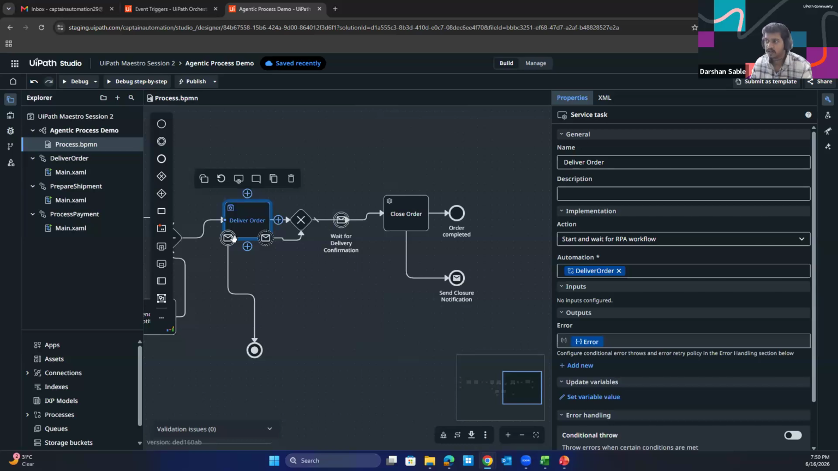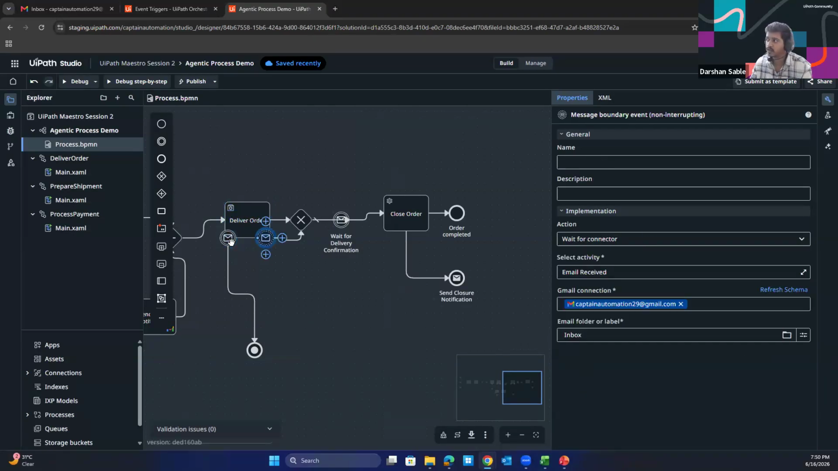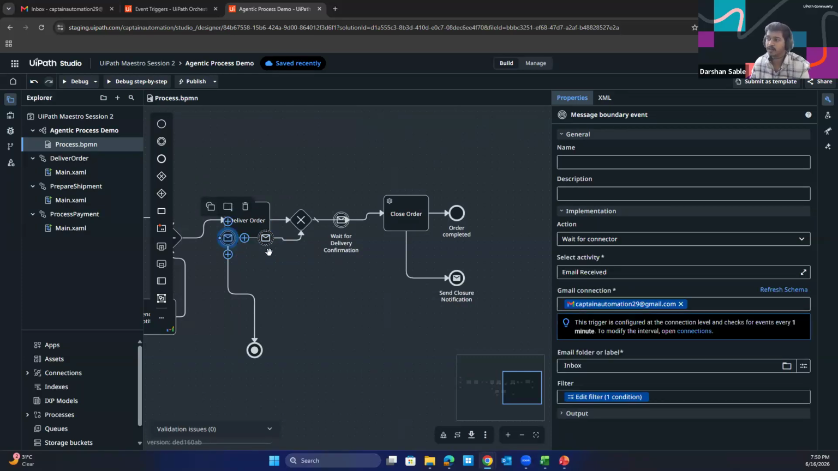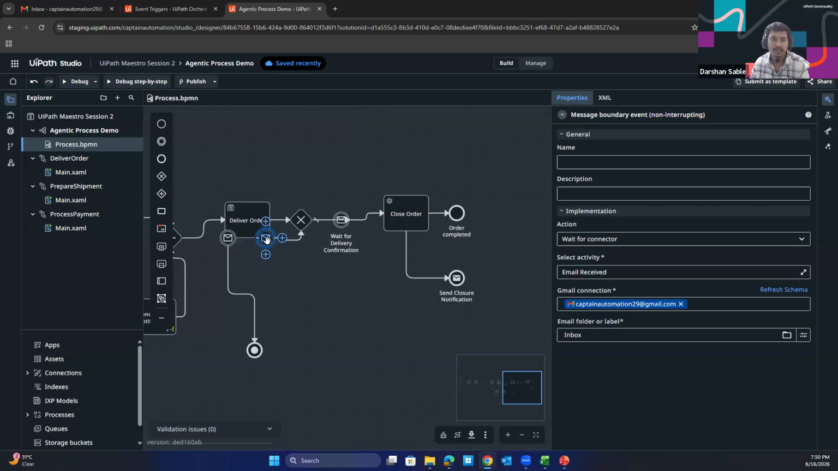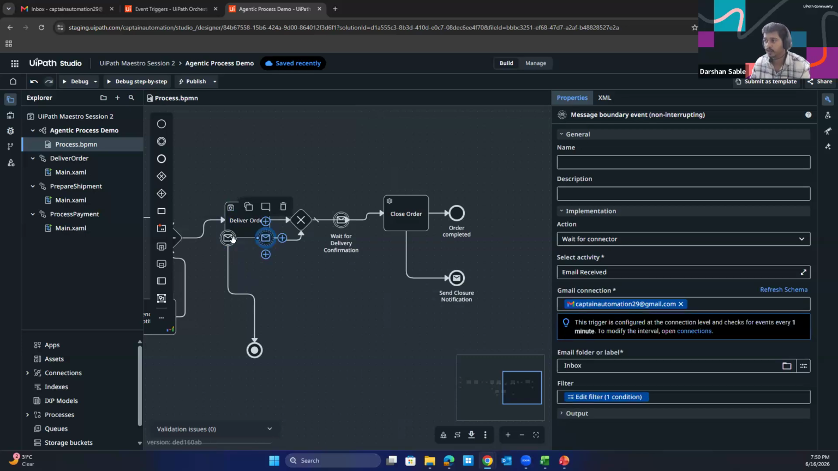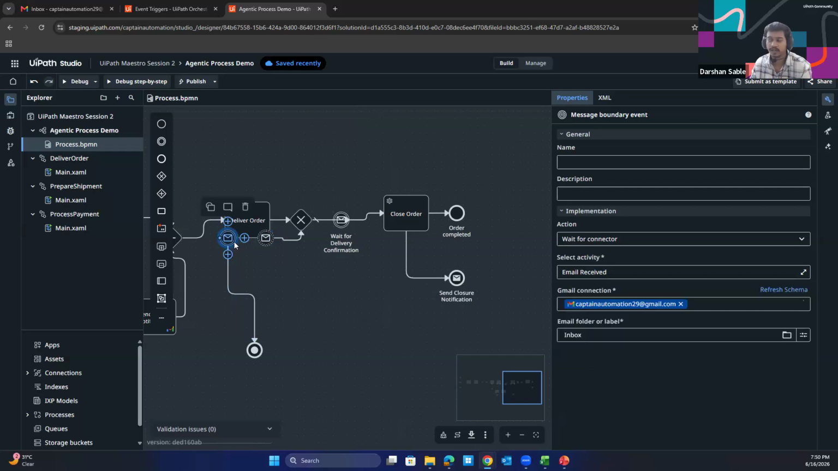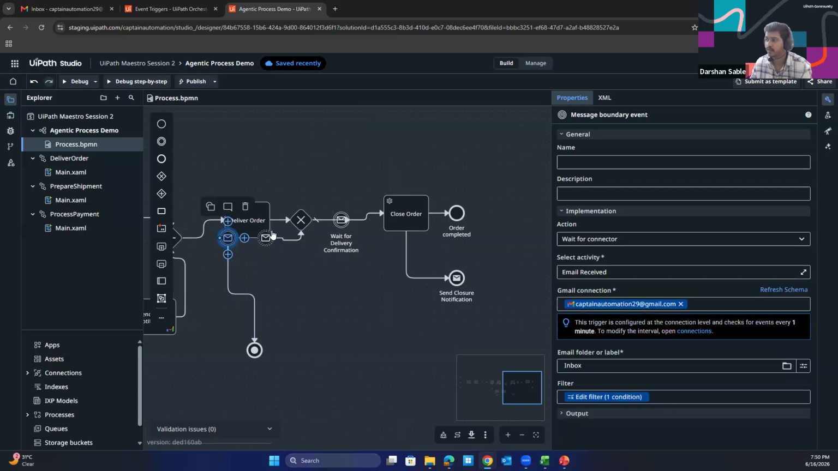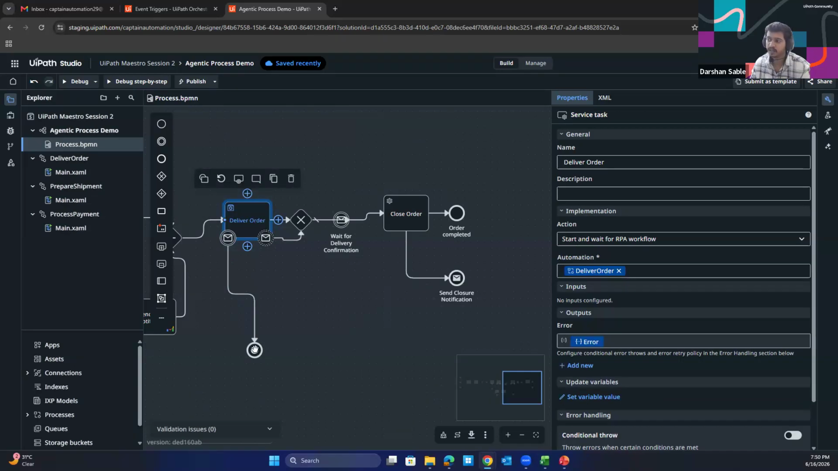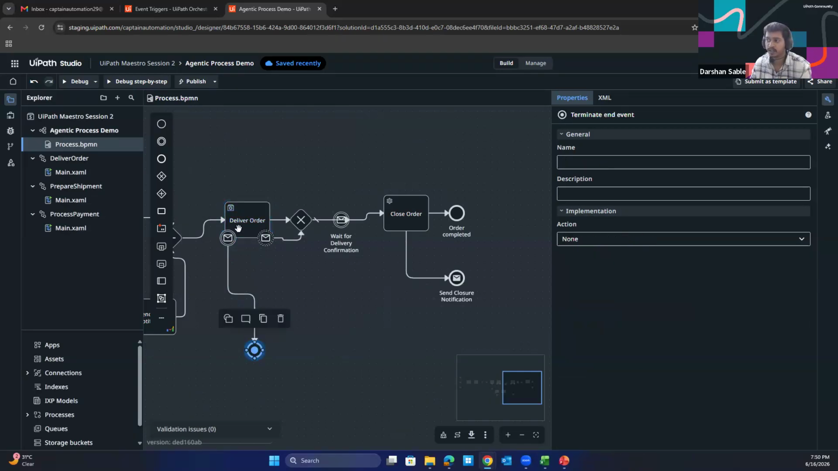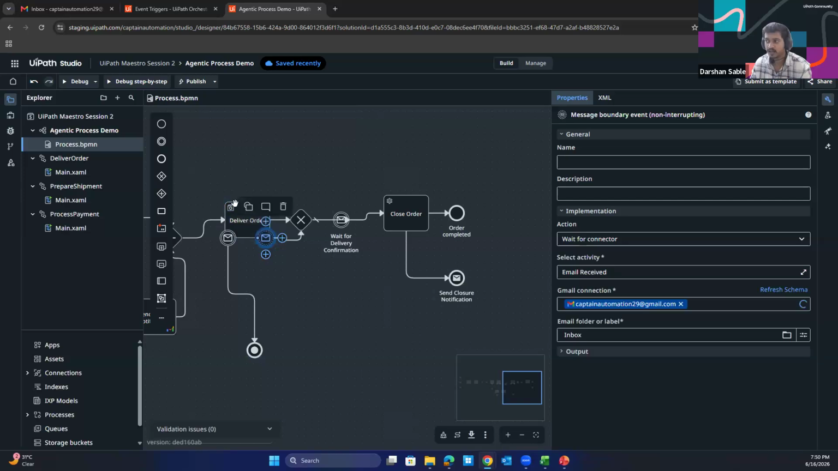So for delivering the order, I have created two catch events. The first will wait for an email which will ask it to stop the delivery or stop the process, and the second mail will continue the process. So it will wait for that message. Once that message is delivered, then this deliver order process will stop, and it will go here to terminate the workflow. But with non-interrupting, it will not stop that process, it will start delivering it.